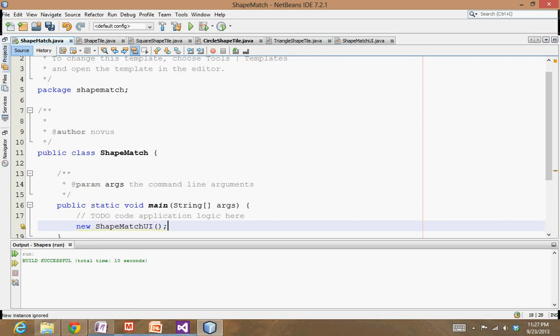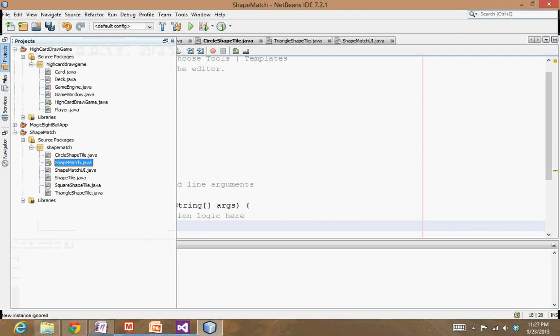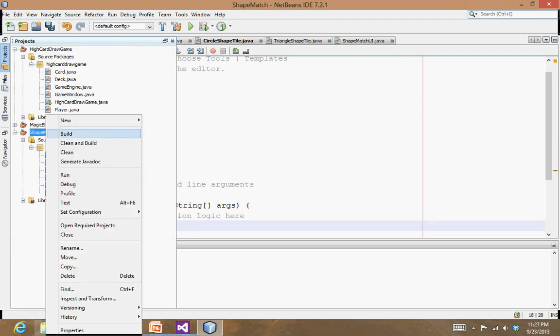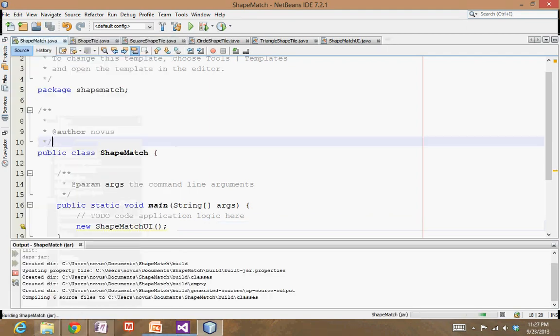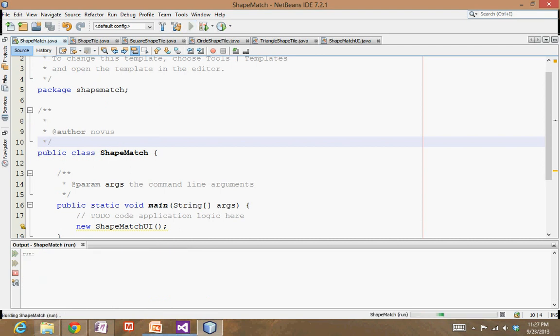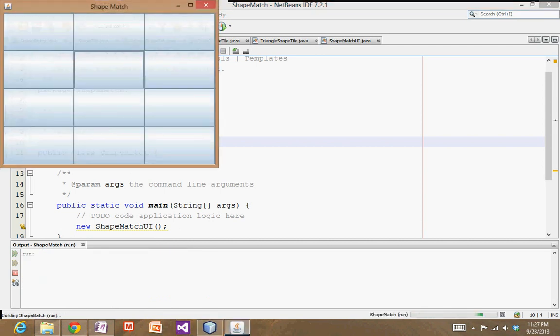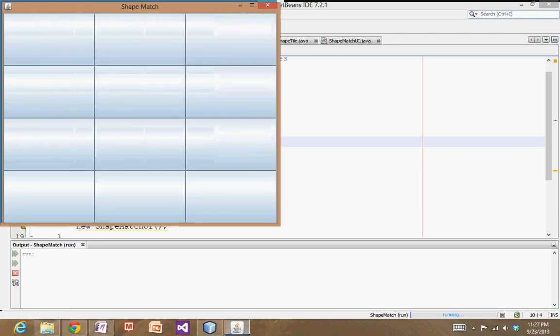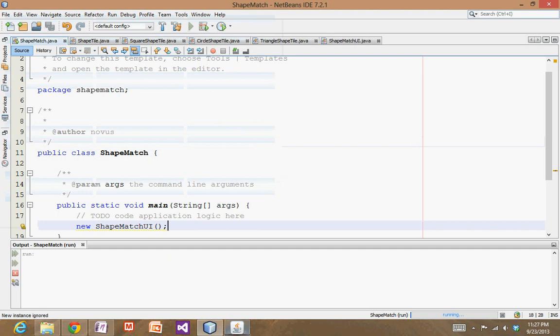Alright, and compile. Make sure everything compiles just fine. And then we run it. And this is what we see here. It's not much to look at, but we see our layout policy is working quite well, our grid layout, and it's responsive in that way.